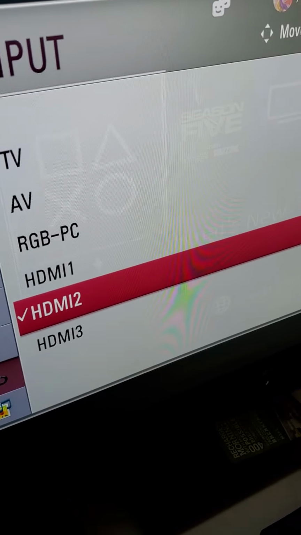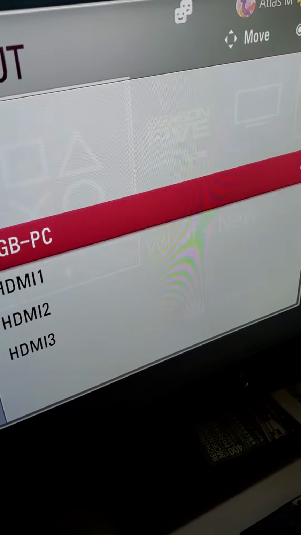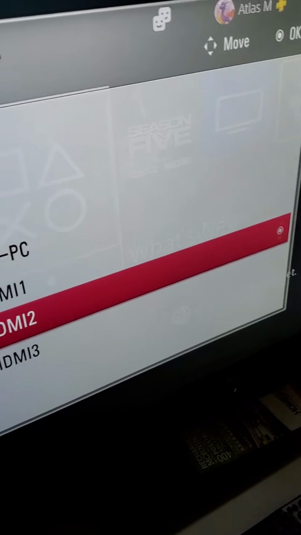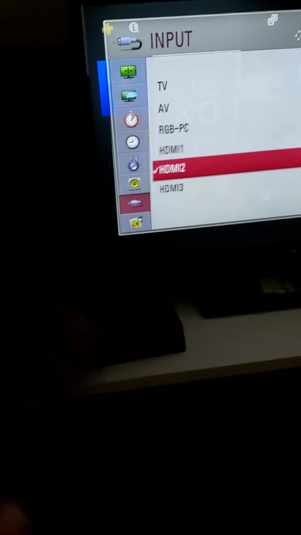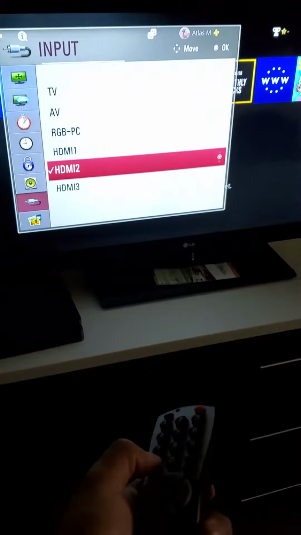Moves it over. Now you can go up and down, and you just move it down to the HDMI one. And then you give it a second and it'll change over, and then you just hit the same button on the remote. Boom. There you go. Connected.